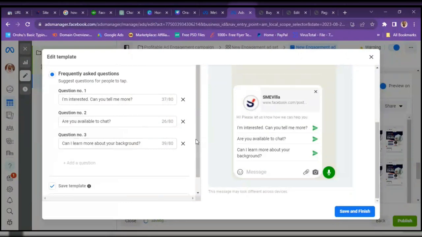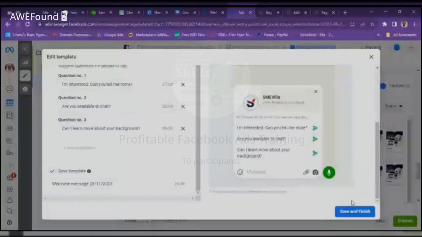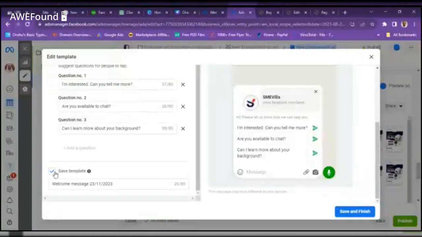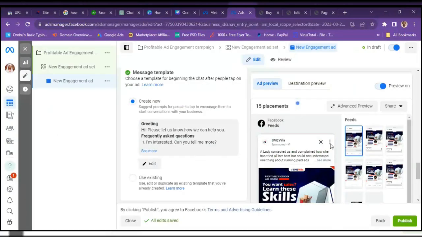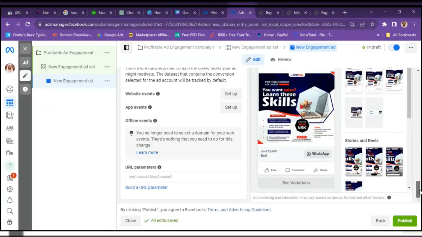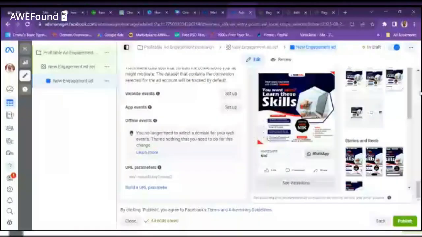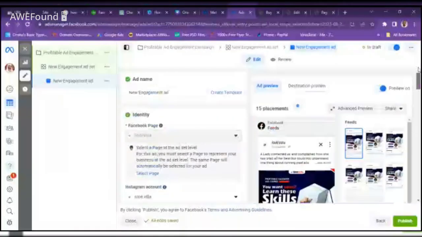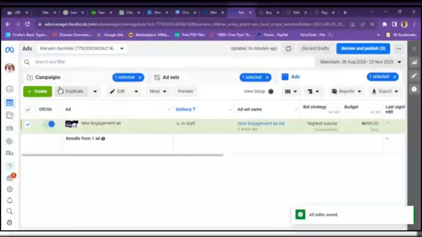Right? So once you are done with all your setup, you just click on save and finish. Once you click on save and finish, it's going to save. Once I click on finish, can you see it has been added? So I am done. The next thing is I'll just click on publish, and that's all. Once I click on publish, Facebook will just review the ad. Once they review and approve the ad, the ad will start running.